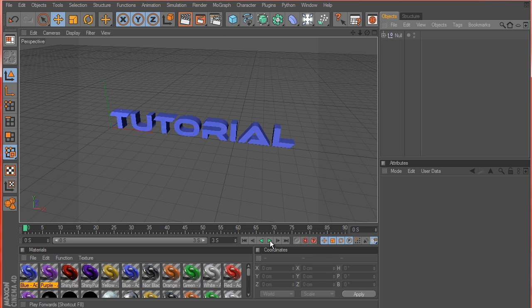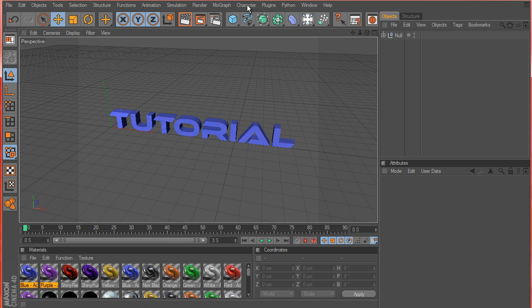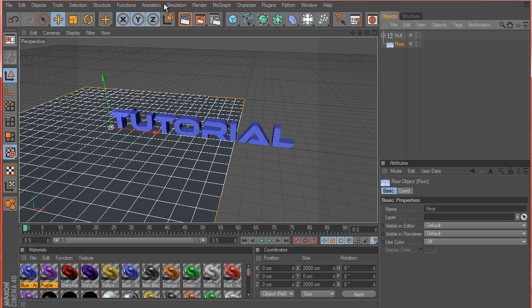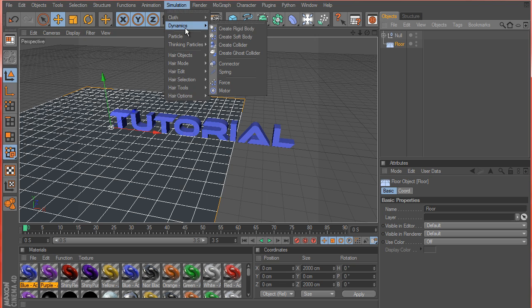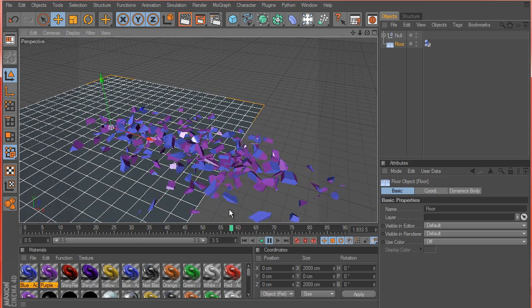And what's going to happen now, if you press play, the text will just fall, because it's not colliding with anything. So we're going to create a floor. Make the floor a rigid body, so go simulation, dynamics, create rigid body. And what that will do is the text will crumble onto the floor, as you can see.